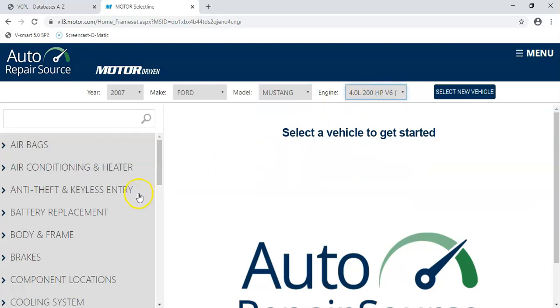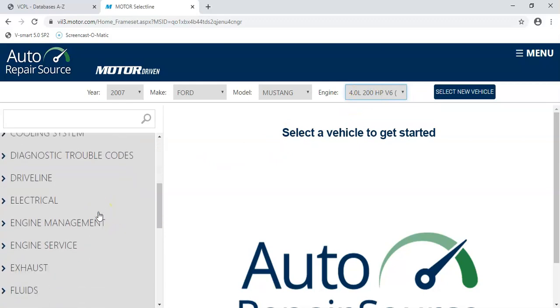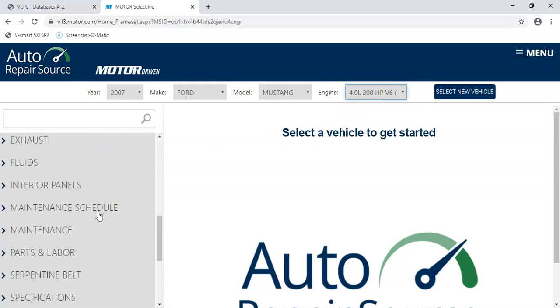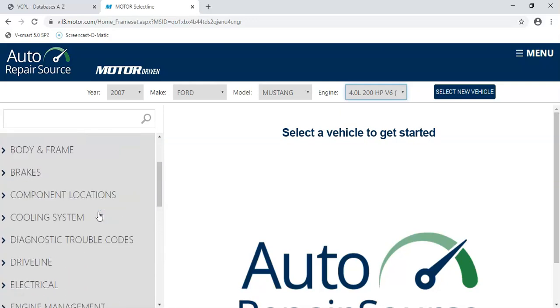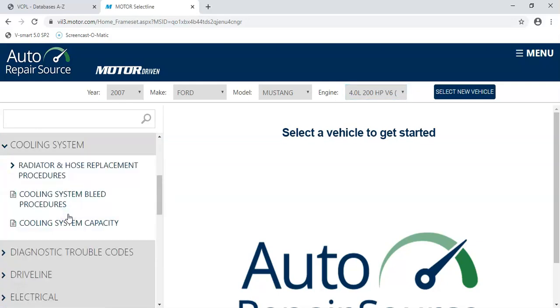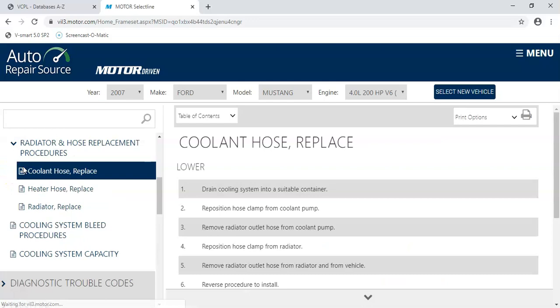Along the left side of the screen, we can now select the category for what we are working on in the car. The air conditioning isn't working in the Mustang, so we'll click on Cooling System. The arrow by the radiator and hose replacement procedures means there are additional choices there. We can click on that, and we can now see instructions for replacing the coolant hose, the heater hose, and the radiator. We know we will get instructions because of the typed paper icon next to the words.